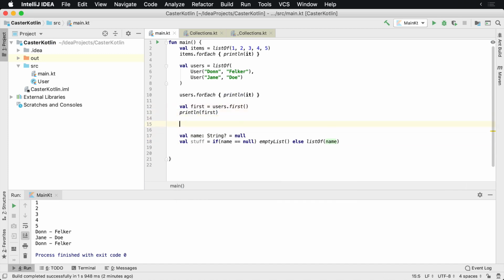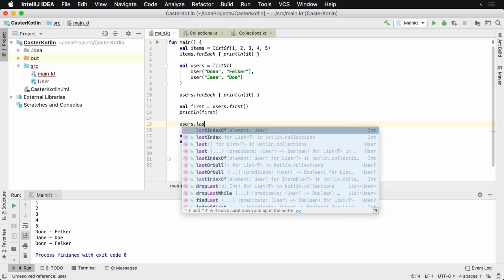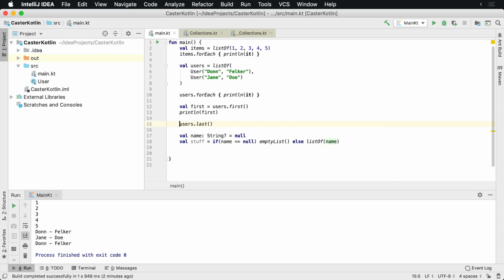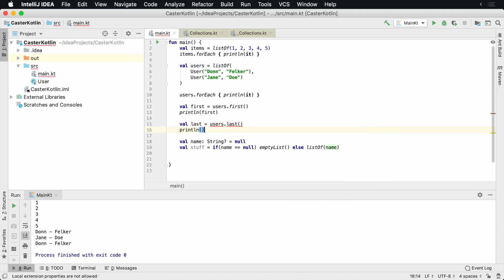Now, we can also grab the last item of a list. So we can say users.last, and that will give us the last item of the list. At that point, we can also print that to the screen, which is going to show Jane Doe. And then we have Jane Doe.